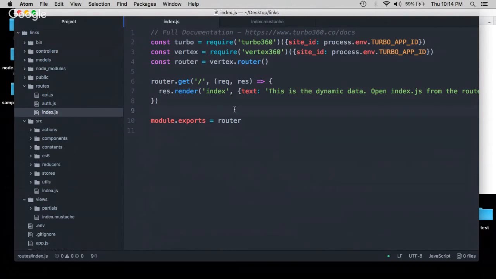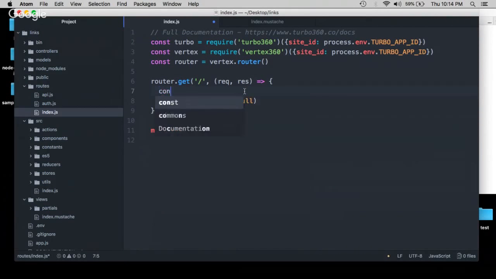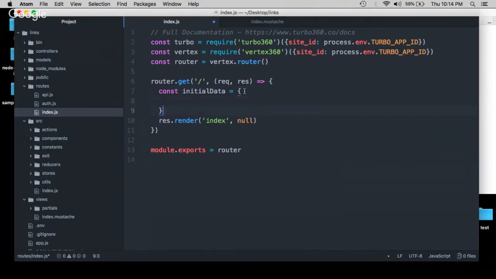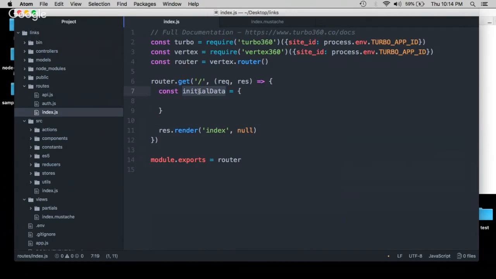So that's what we want to set up right now. There's a couple more steps we got to do to make this work. So let's go ahead and get this set up. I'm going to get rid of all this dummy data. Right now it's just in the way, so let's just get rid of it. And for now, let's do const initialData, and then we're just going to pass that in with nothing inside. All right, that's good for now.